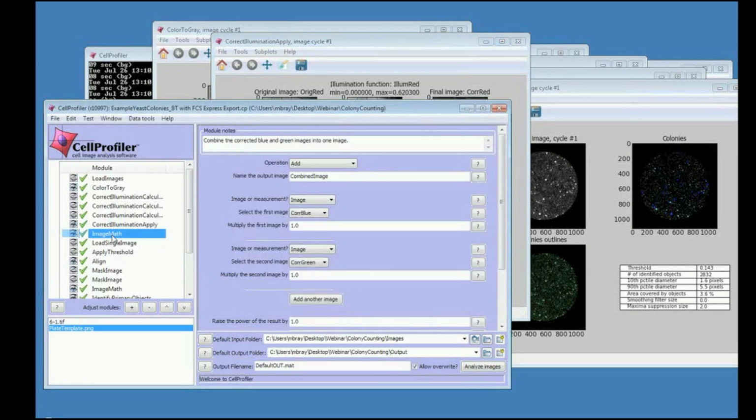Once that's done, the image math module is then used to combine the corrected blue and green images into one image by simply adding them together. This combined image is going to be used a little bit later in the pipeline to subtract the green and blue contributions from the red channel.